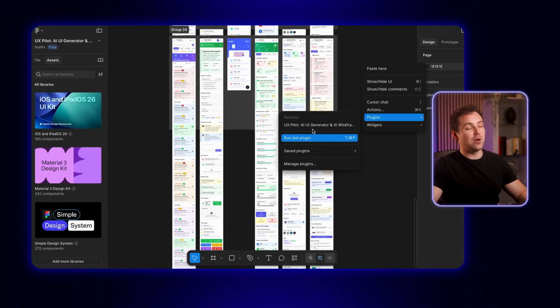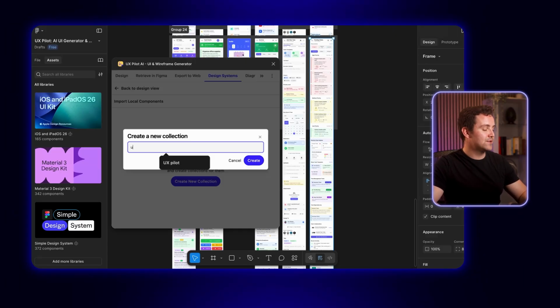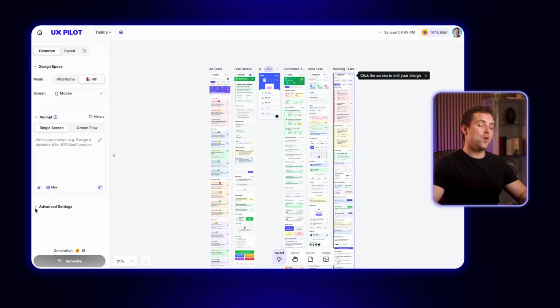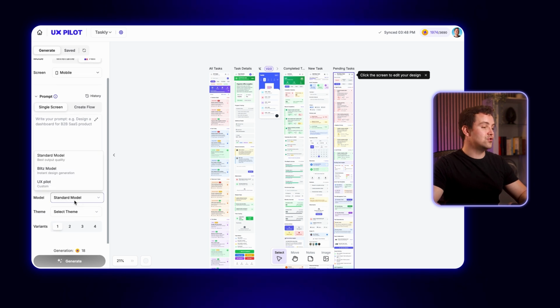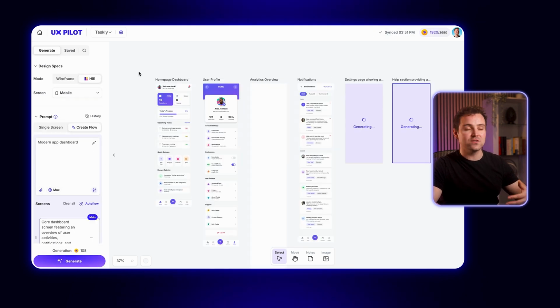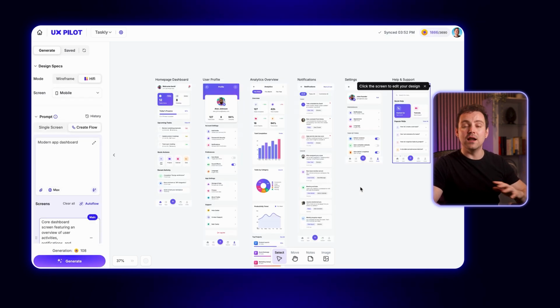To import your component library, click on Import Components, create a collection, and then import your components. It's important that you do this in small batches. Now, when you go back to the UX Pilot web, you can choose your design system and regenerate your designs via global edit. This will regenerate all your designs with your actual buttons, forms, and UI elements, eliminating the need to rebuild everything later.